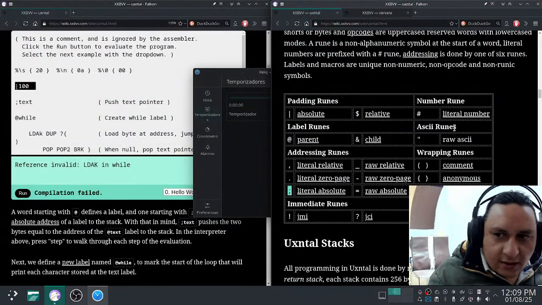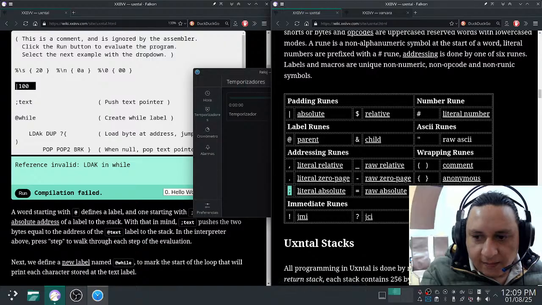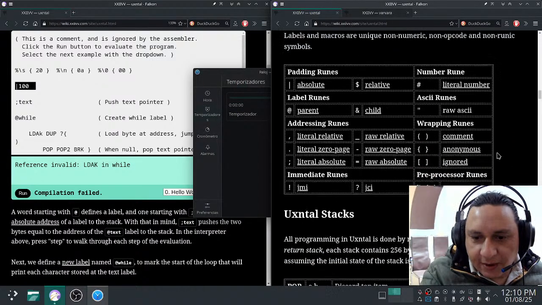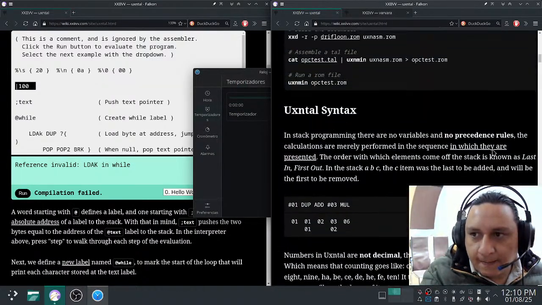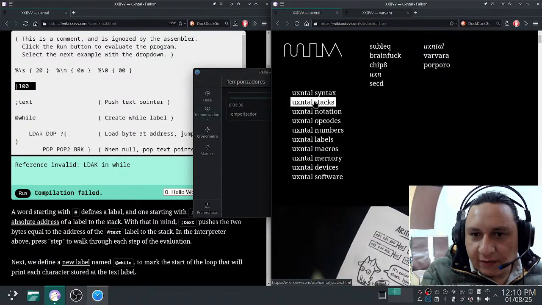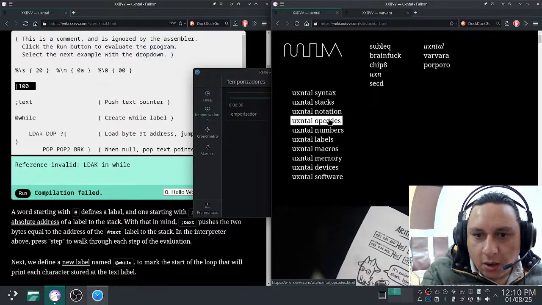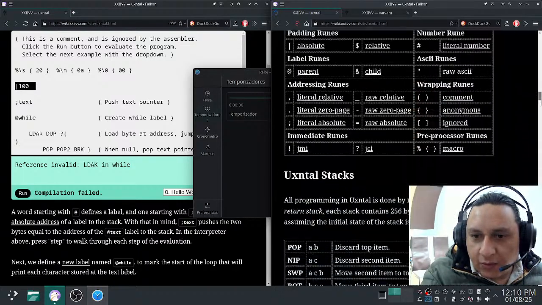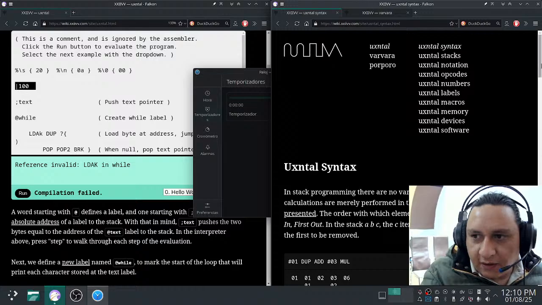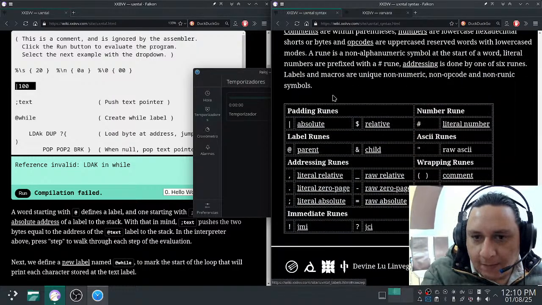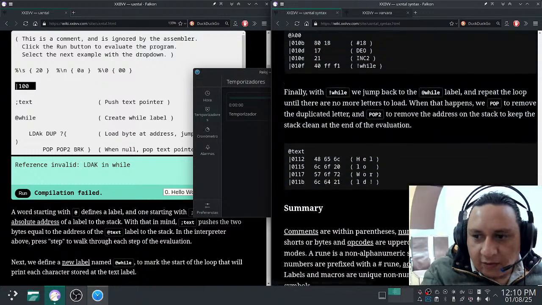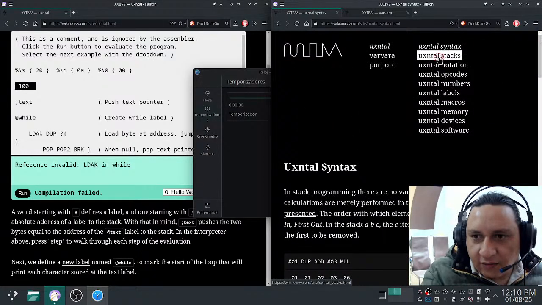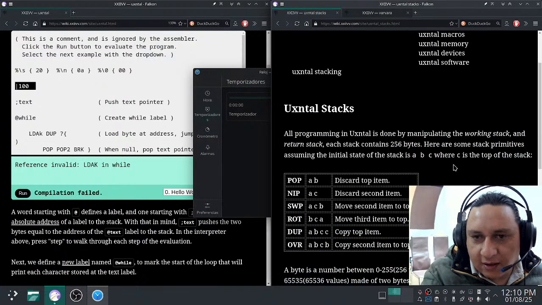But with this table here, we have finished the first part of this reference. If we go back to the top, we can see we have sections for stacks, notation, opcodes, and so on. So if we go just to syntax, we will see that it is what we have seen up until this table. So below that is the next section for stacks, which will be for the next session.